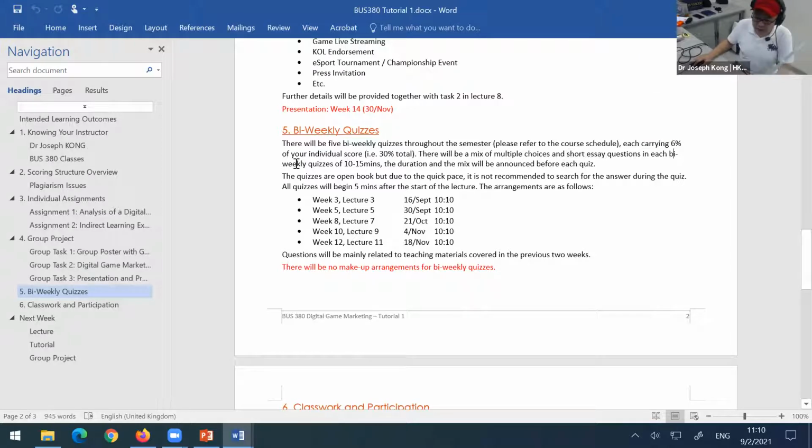Okay, and I will tell you in advance this particular mix and the duration of the quiz. It may be a little bit different for each quiz. It depends on the number of multiple choice questions, and it depends on the number of short essay questions we have, and I will adjust the duration accordingly. So usually it will be between 10 to 15 minutes.